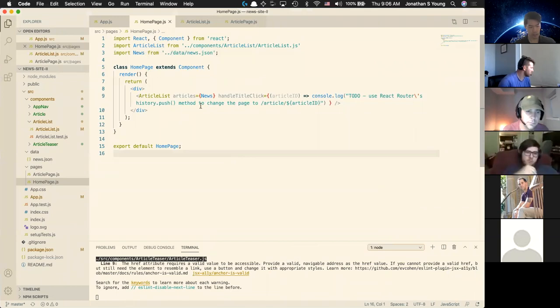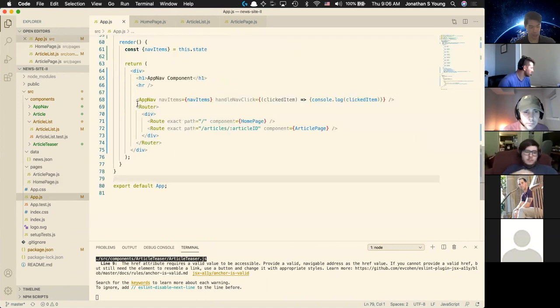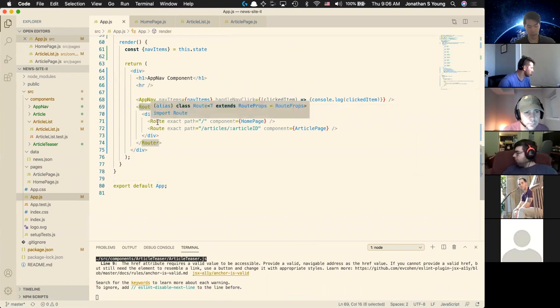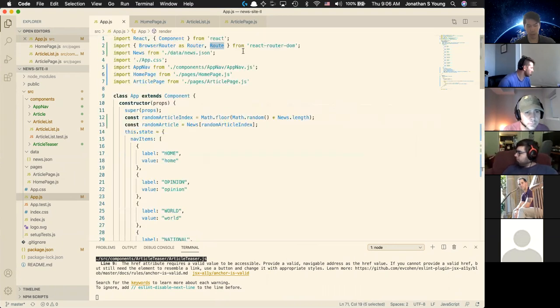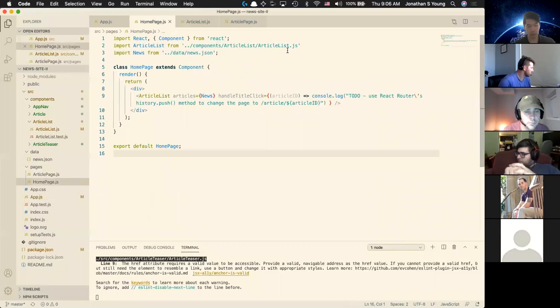We've got handle title click and it says use React Router's history.push. When we take a look at app.js, we brought in a router class and the route class from React Router DOM. React Router DOM gives us something called this.props.history. What that means is it's able to keep track of our history within the browser and push us to a particular URL.